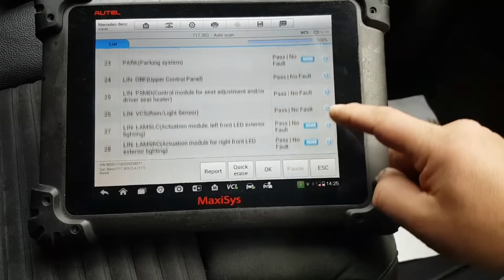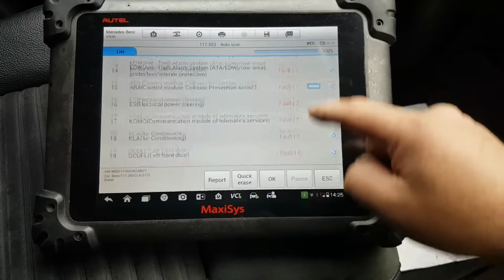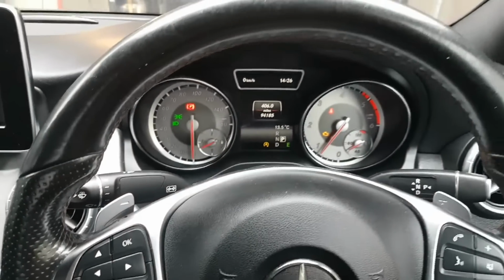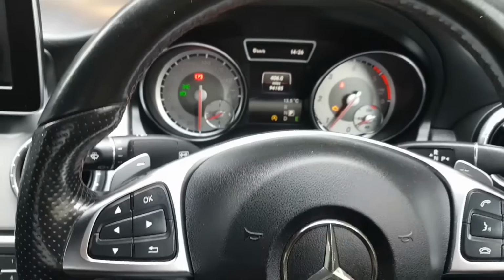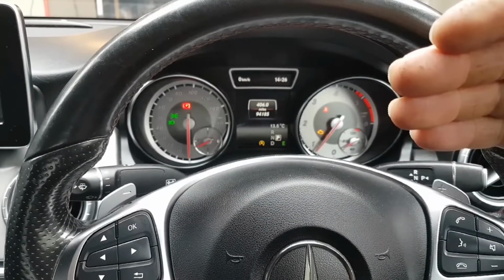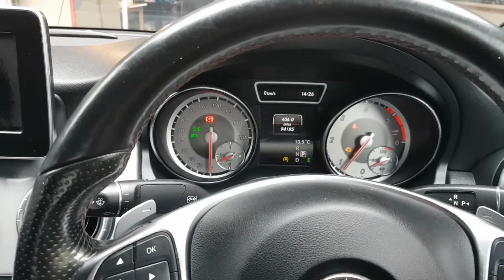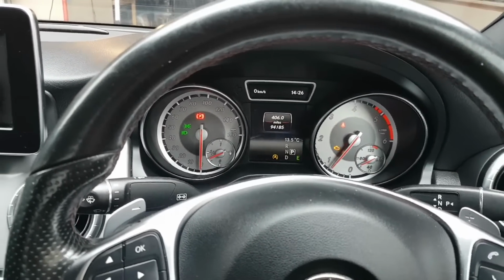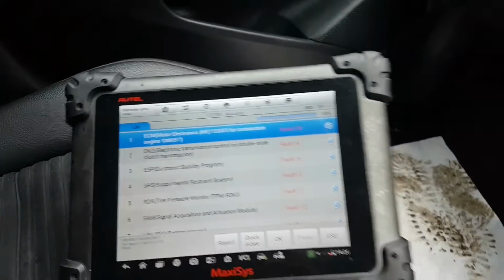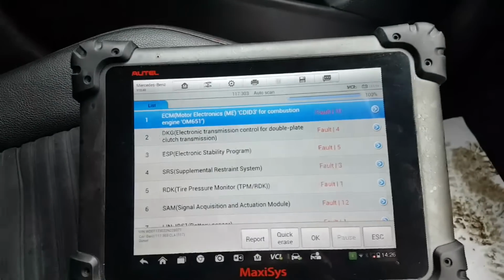There are loads of faults. The reason why I decided to go for an auto scan is because if you've seen the other video, you've seen I was struggling to start the car. As I was trying to crank the car to bleed the fuel system, the battery went low a couple of times, and the car started to throw a couple of things that I didn't like to see. That's why I put the battery on charge.